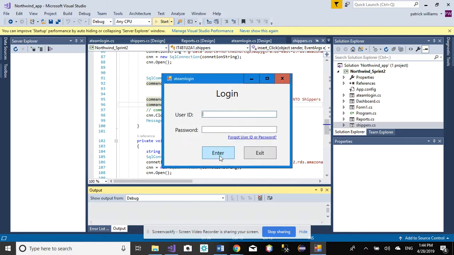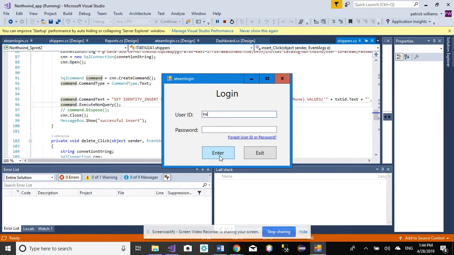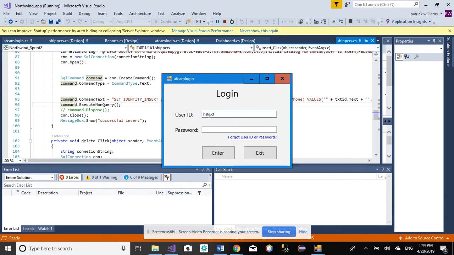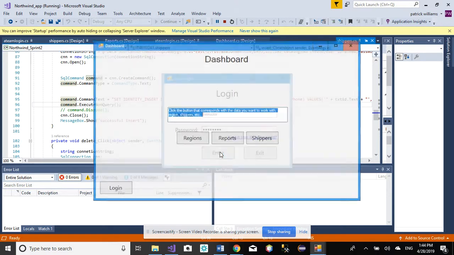So once you have the correct login credentials, it logs you in. Now, if you want to go back to the login page, you just click the login button, re-input your credentials or the new credentials, and get logged back in again.